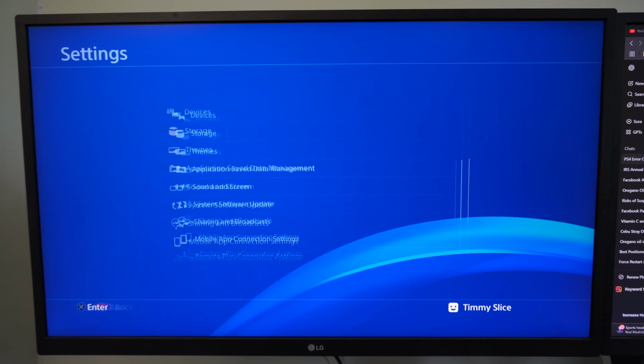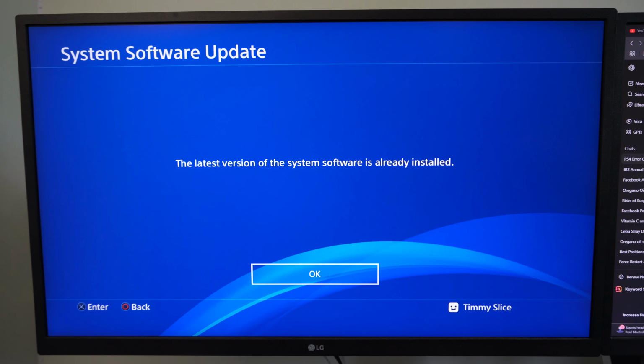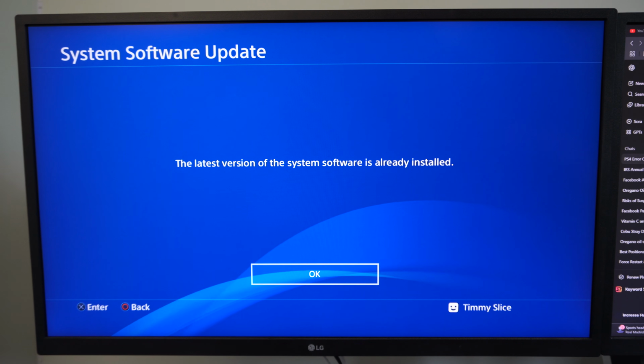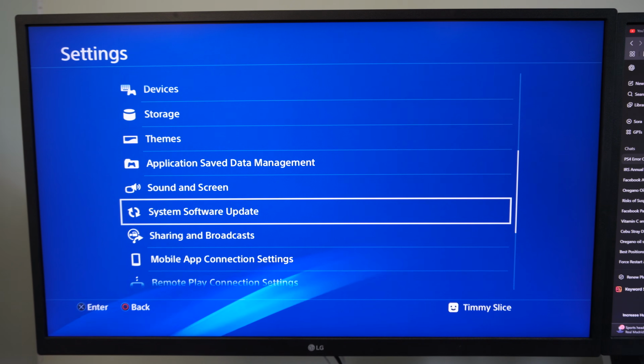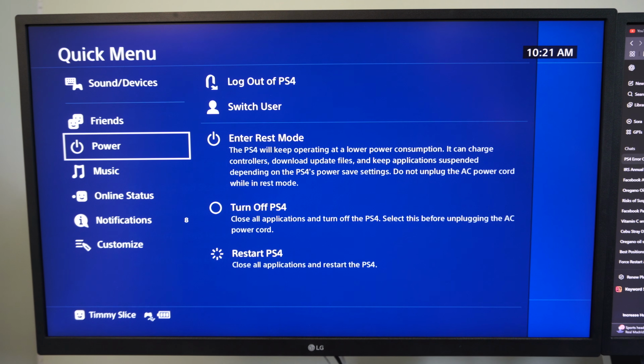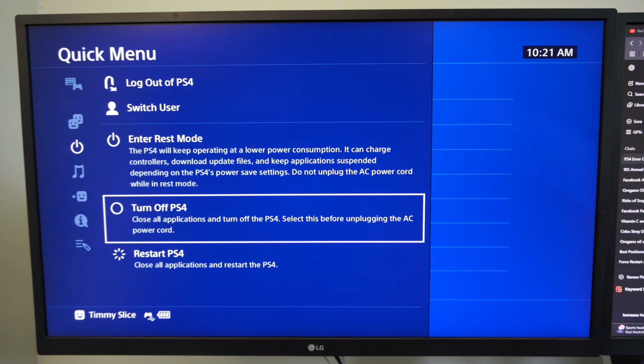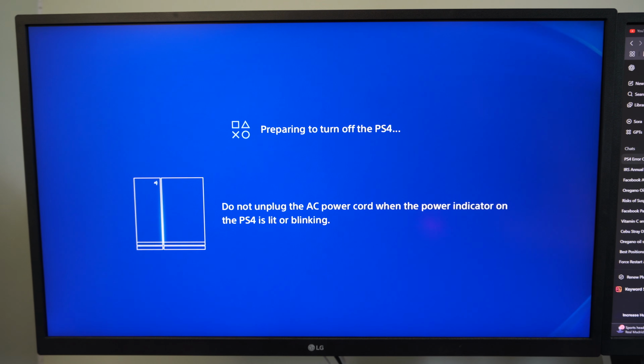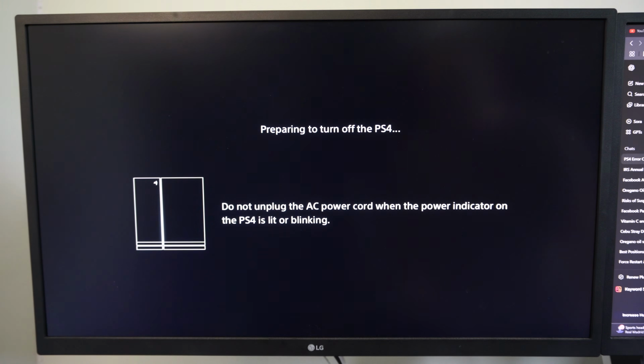So let's go to System Software Update under Settings. And it looks like I have the latest version. So you might have an update. Now, if nothing is in there, we want to hold down the PlayStation button, go down to Power, go to the right, and go to Turn Off PS4. And we're going to launch this into safe mode, where we can apply a fresh copy. So if our system software is an issue, we can just redo it.